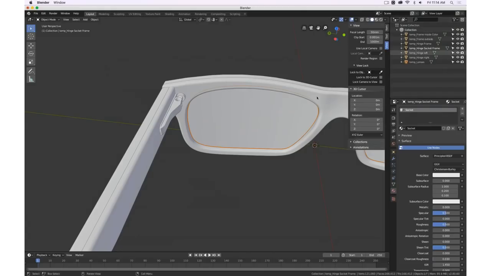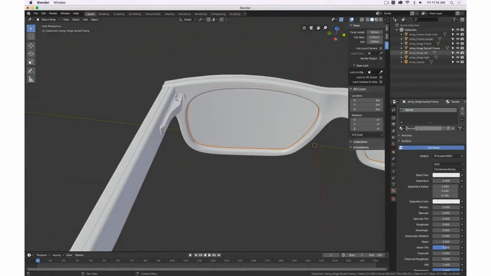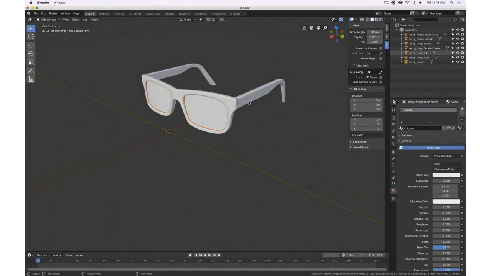Okay, very good. So for the lenses, I set specular down, roughness down, and then I scroll down. And transmission, that basically means the transparency. So with one, this is working now like glass. We could call this one lens if we want to. Very good. So most of this is now set up.